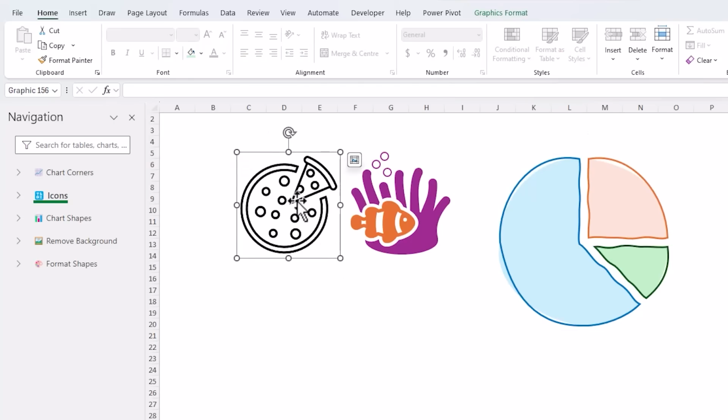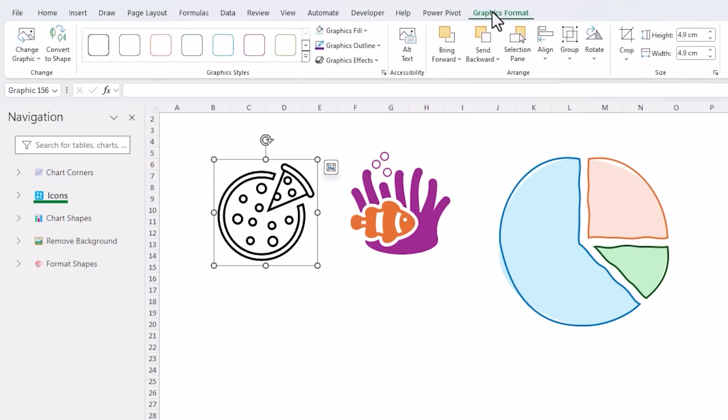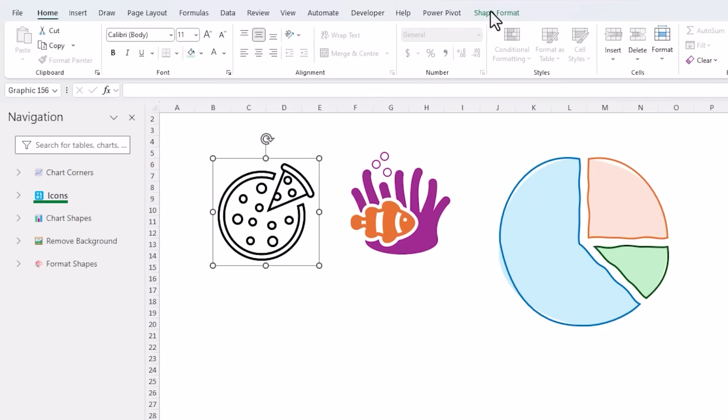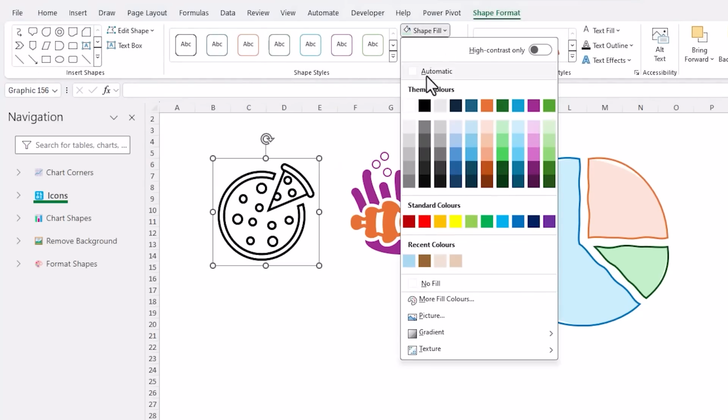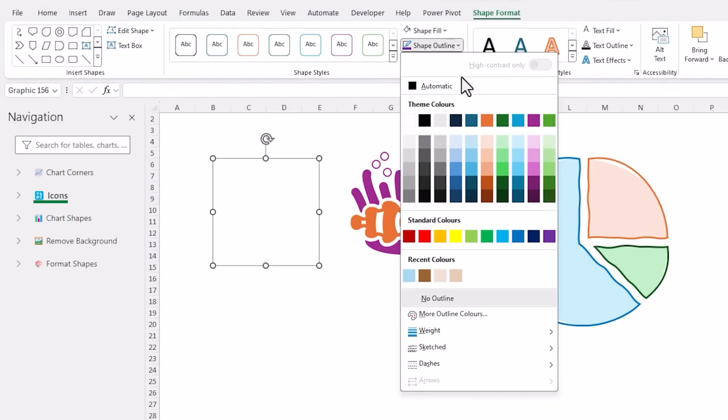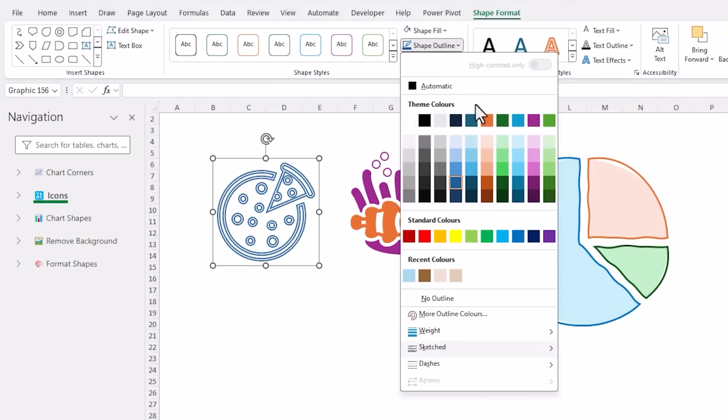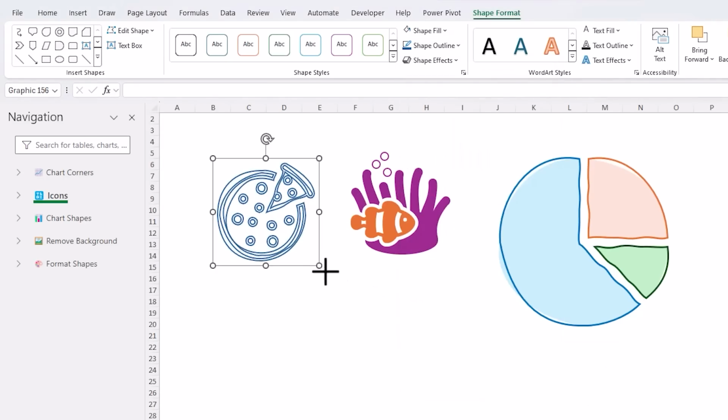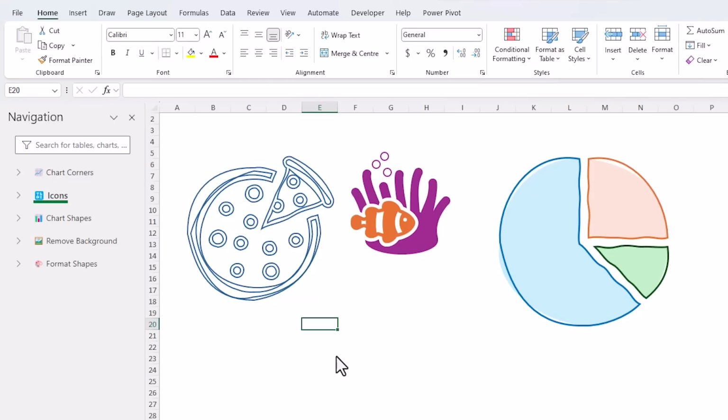Lastly, let's do something with the pizza that's a little bit different. We'll go in and convert it to a shape. And then I'll change the shape fill to white and we'll give it an outline in blue. And then let's go in and change the sketch effect to the scribble. And you can see without the fill color, it looks different again. So have some fun with icons to give them a unique look.